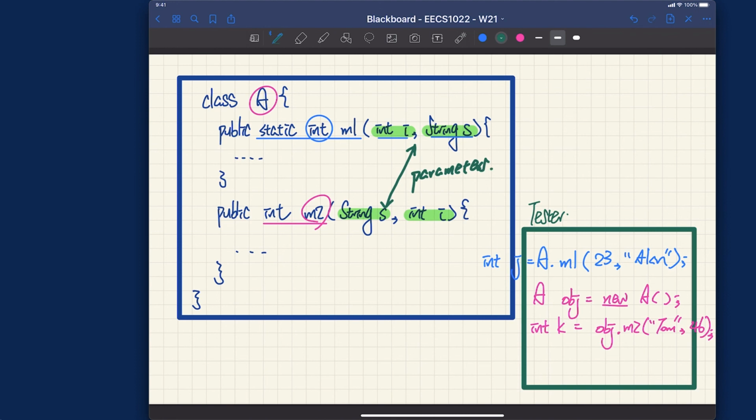So what about arguments? Let me highlight in another color. So you can see here 23, and also string literal Alan, and also Tom, and also 46. So these are the arguments. Right? It's really important for you to get the terminology right. So these are simply the arguments, right?